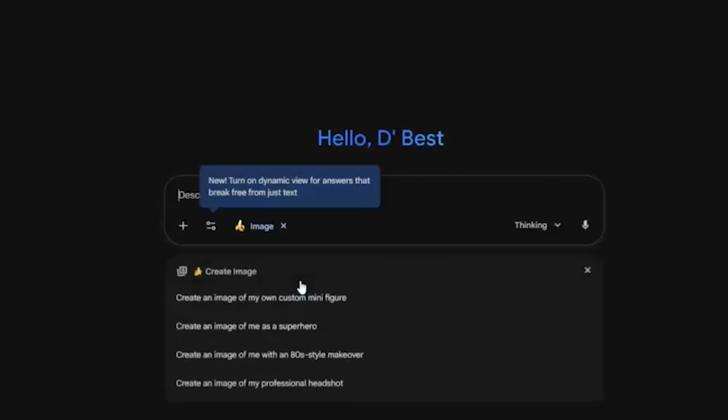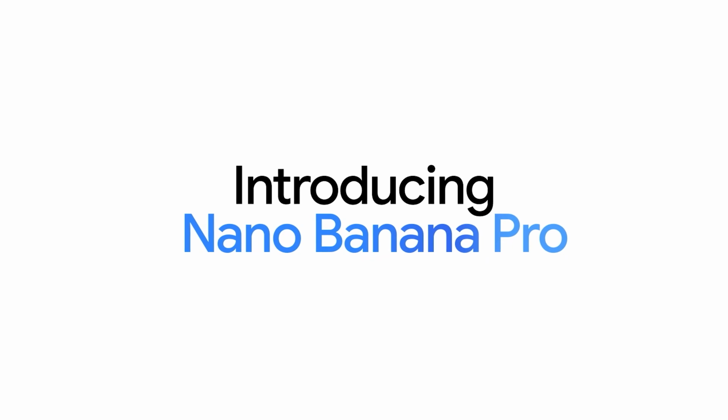If you want to try this out, open the Gemini app, go to Create Images, and select the thinking model. That's Nano Banana Pro. It's available for Google AI Plus, Pro, and Ultra users with the highest access. And honestly, once you start using it, it's really hard to go back.